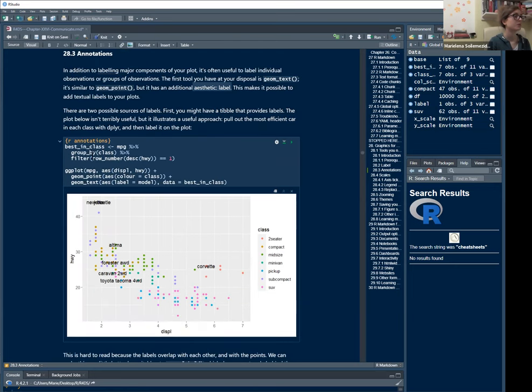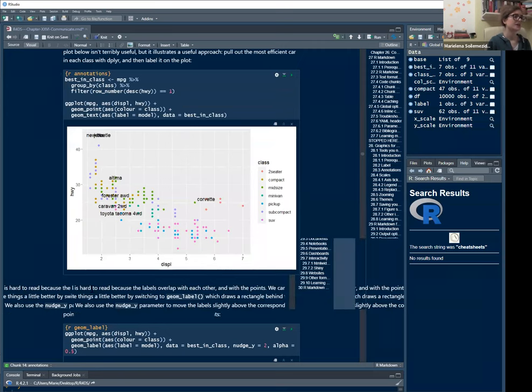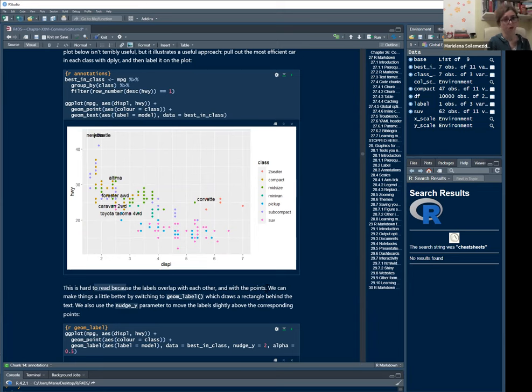So for example, here we have the ggplot function, and then we have a geom_point that prints the observations in colors according to their class. And then we have geom_text that adds labels to each observation from the models that are coded in the data, from the data best_in_class that is defined here. So the result is the following plot, which we can see has the names of the different models, even though, as we see, they're not very aesthetically pleasing. And as it says, it's hard to read because the labels overlap with each other and with the points.